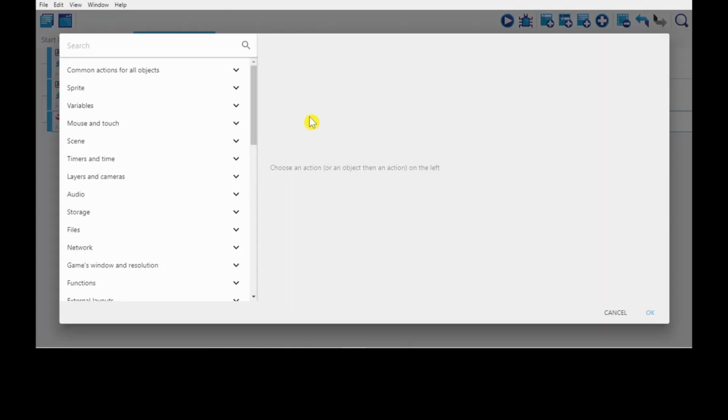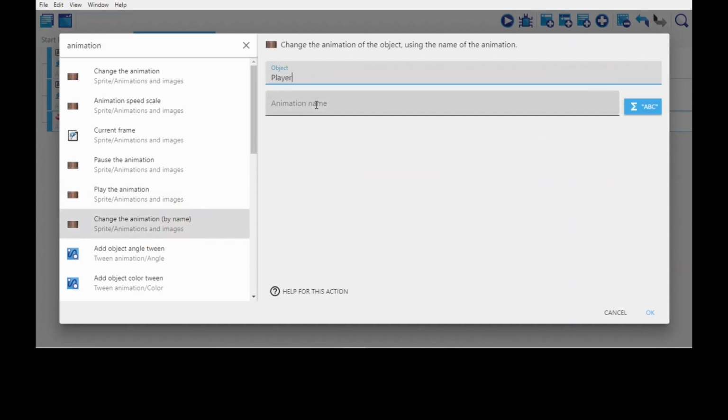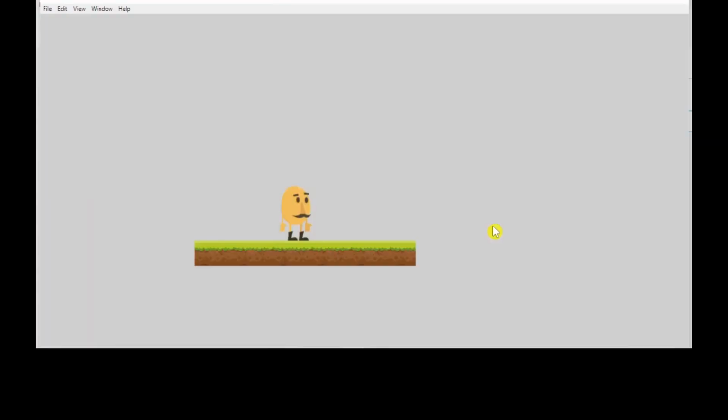Okay, set animations. Change the animations by name. Player animations name, double quotes, idle. The same spelling as what you have written in the object name. Press okay. So let's try again. So now it's idle. Press right button, right key. Will move forward and walking, and when we release, it's back to idle.